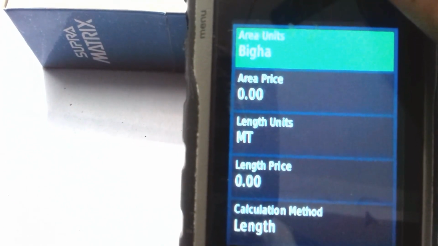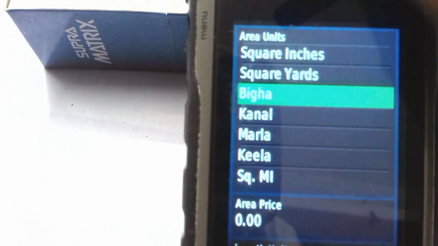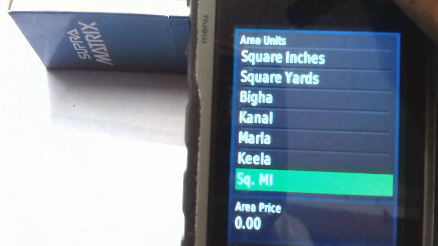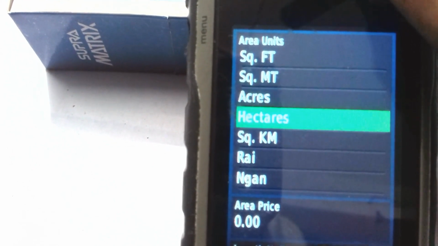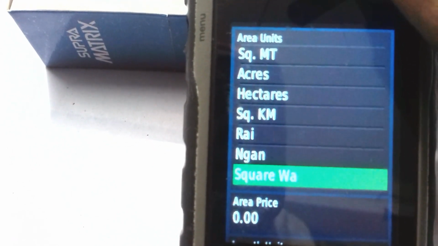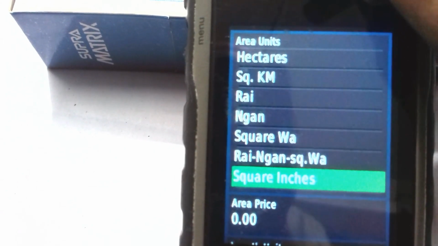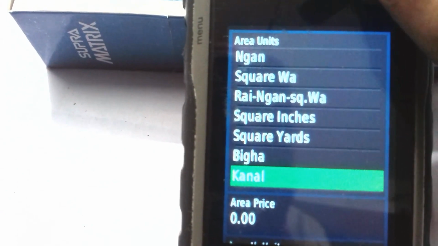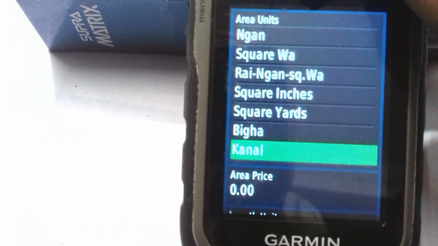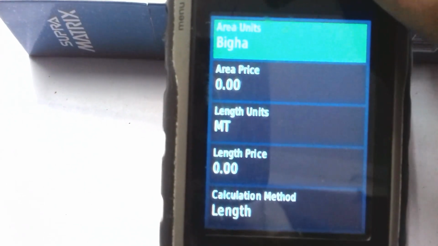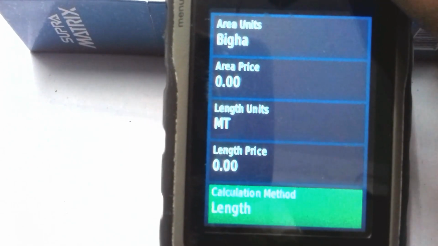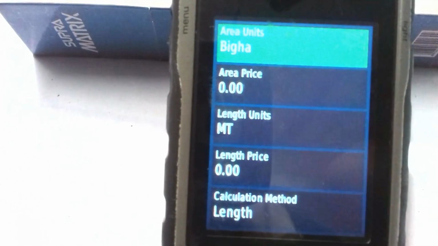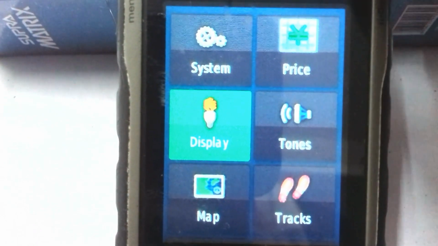Okay, and now the tool called price. You can change the area units: bigha, canal, marla, khela, square meter, square feet, acres, hectares, square kilometer, rai, ngan, and so on. Different units are here. You can change, and you can set the area price, length units, length price, calculation method, different things.